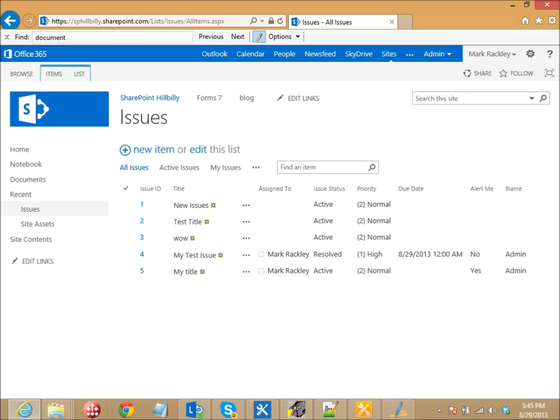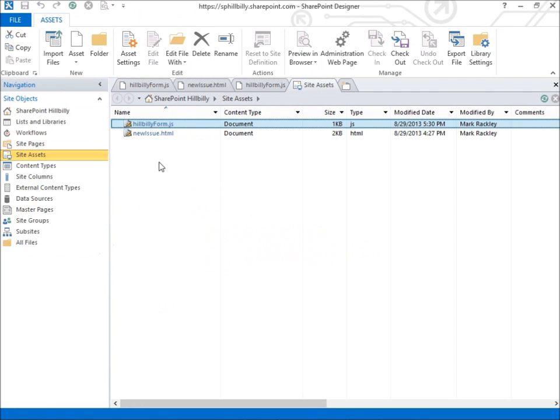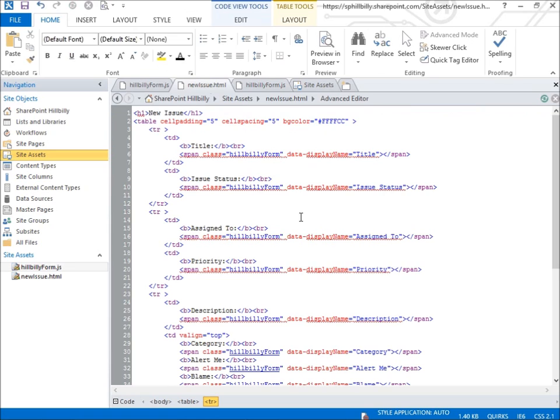So let's go into SharePoint Designer and look at our site assets directory, and we have two files. We have the script from my blog and we have our custom layout. Let's first look at that custom layout. This is just a plain basic HTML table, right? There's nothing fancy about this. And every field from our SharePoint form has a span in this table. And this is what the script is going to use to know what it's supposed to do.